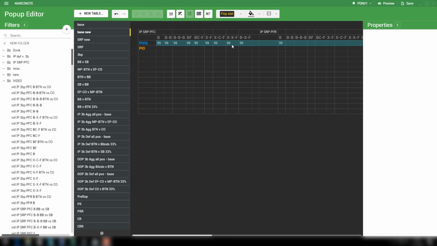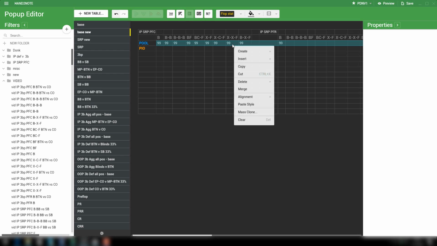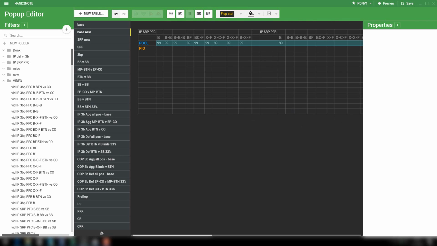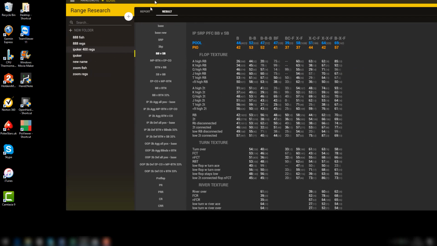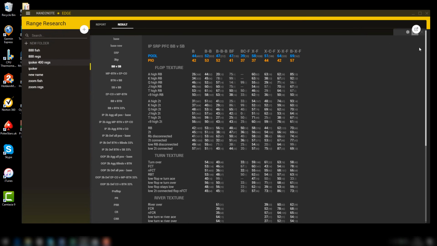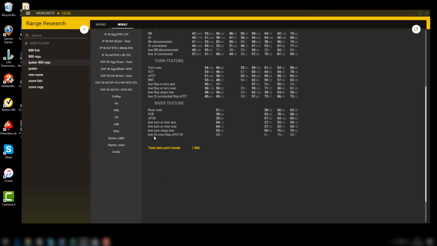So a little tip is, it's going to make things a lot easier if you do your initial mask clone with the last row in your texture grid. So if I just drag over range research, bring it up, you can put this on your other screen. I know my last row is low two-tone connected flop with a non-flush closing turn and river. So I can put that on my other screen.